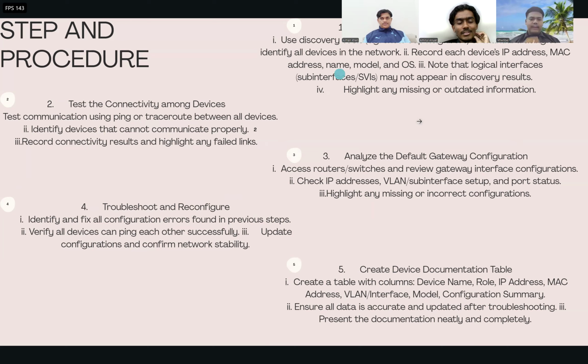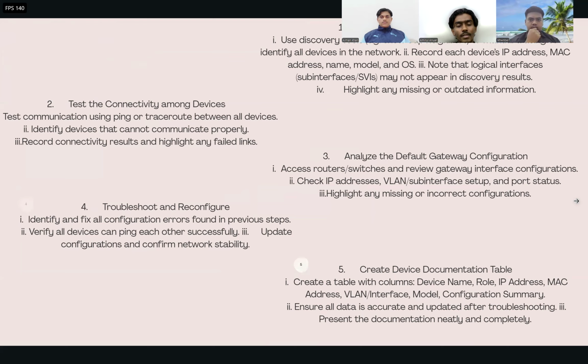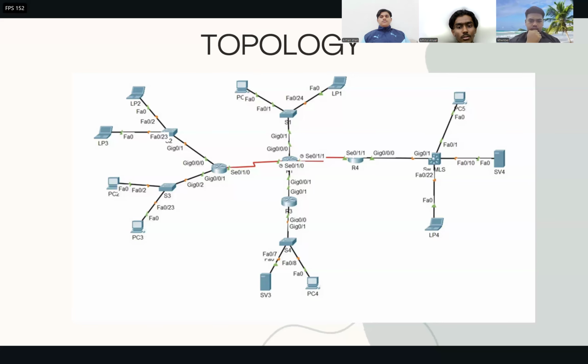So for the steps and procedure, first one is discover the attached devices. Second is test the connectivity among devices. Third is analyze the default gateway configuration. Fourth is troubleshoot and reconfigure. And the last one is create device documentation table. So this is the topology.